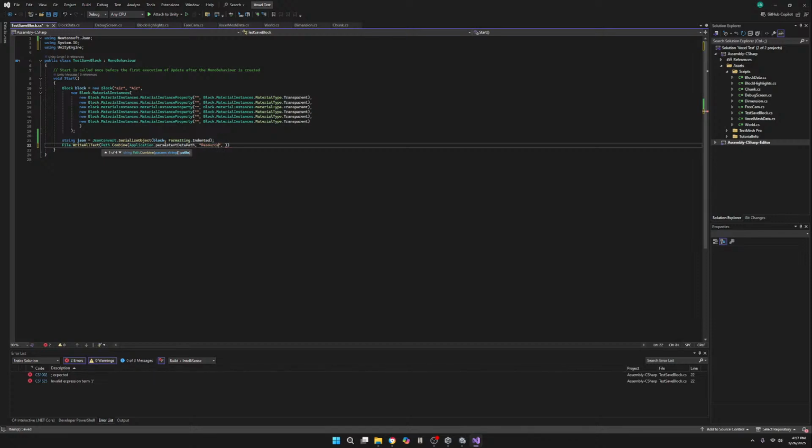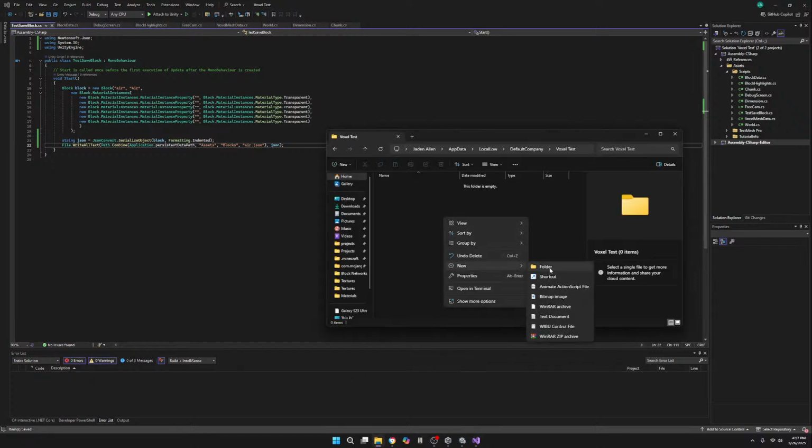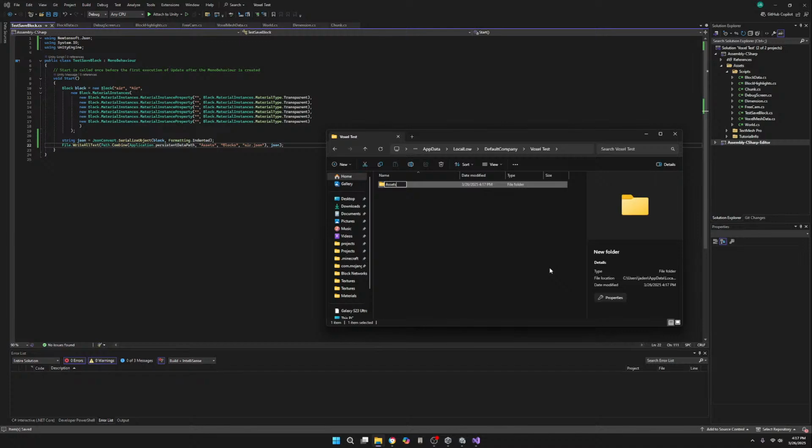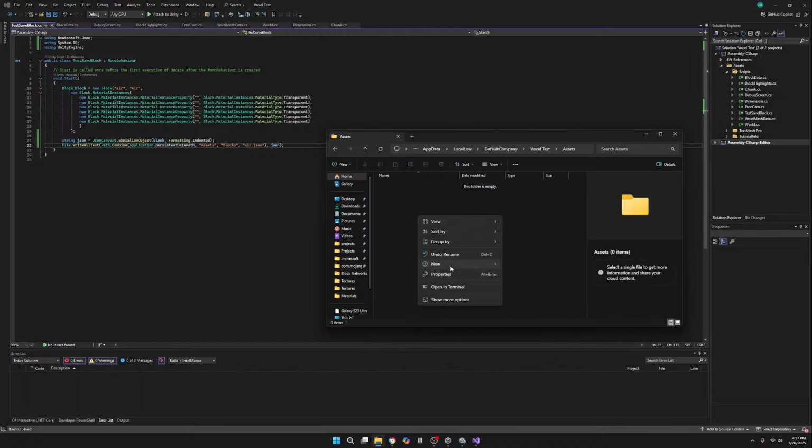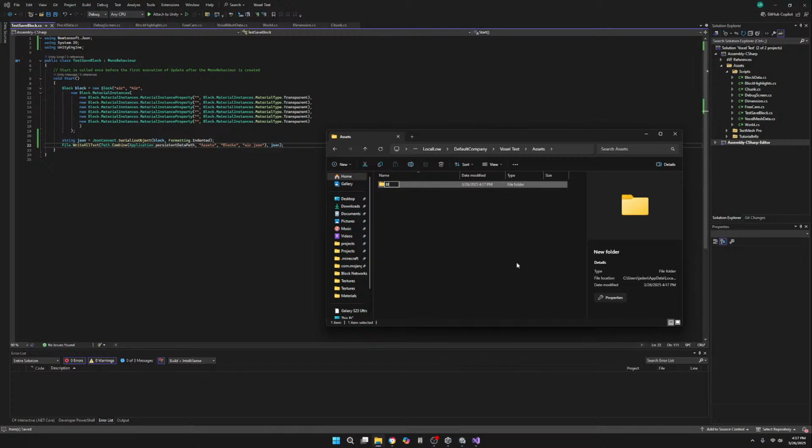resources, or no, assets, yeah, blocks, and then error.json. Then we'll do JSON. Which also means I need to go in here and do assets blocks.